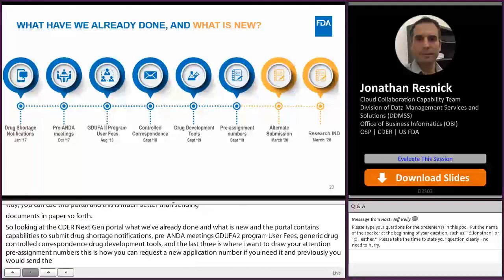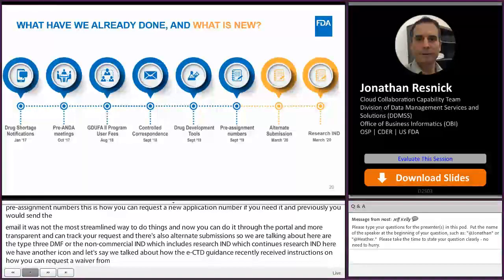There's also alternate submissions. What we're talking about here are the Type 3 DMF, or the non-commercial IND, which includes Research IND, which we have another icon for here. We had talked about how the eCTD guidance recently received an update where it gives instructions on how you can request a waiver from the eCTD requirement. If you happen to receive that waiver and now you're subsequently sending in your submission in non-eCTD format, you can send that in through the portal, or you can send it in through ESG.